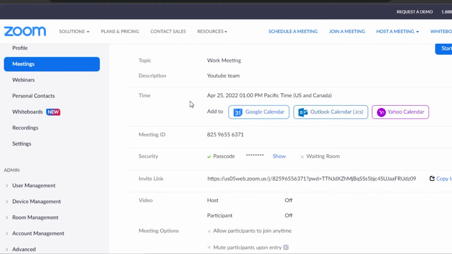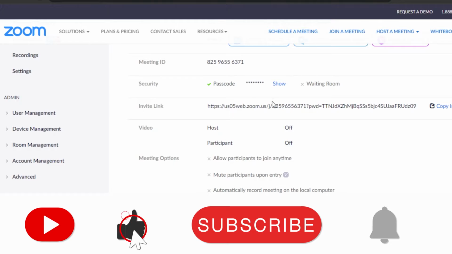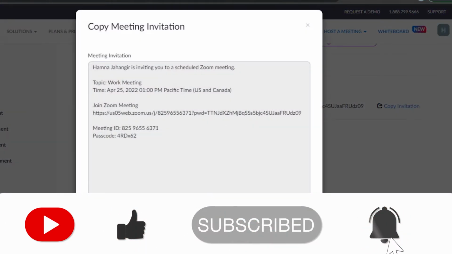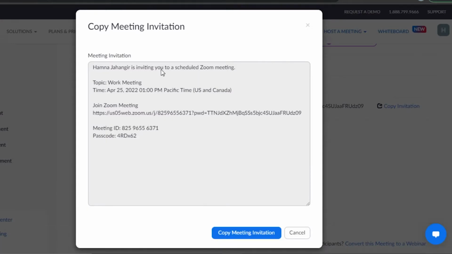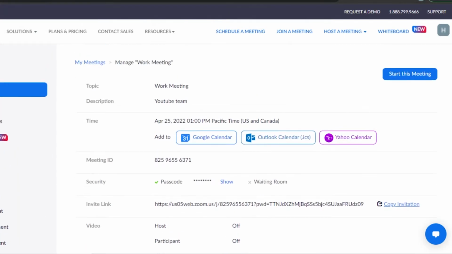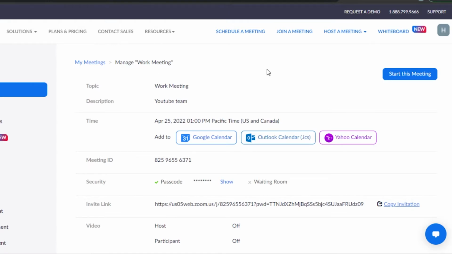And now I can simply go ahead and add it to my Google Calendar, Outlook, and Yahoo as well. And this is my invite link. To invite people to my meeting right here, I will simply click on copy invitation. And this is what the invitation will look like. Simply click on copy and it is copied to your clipboard. Now you can share it in your group or to email with your team members. And that is how you simply schedule a meeting.